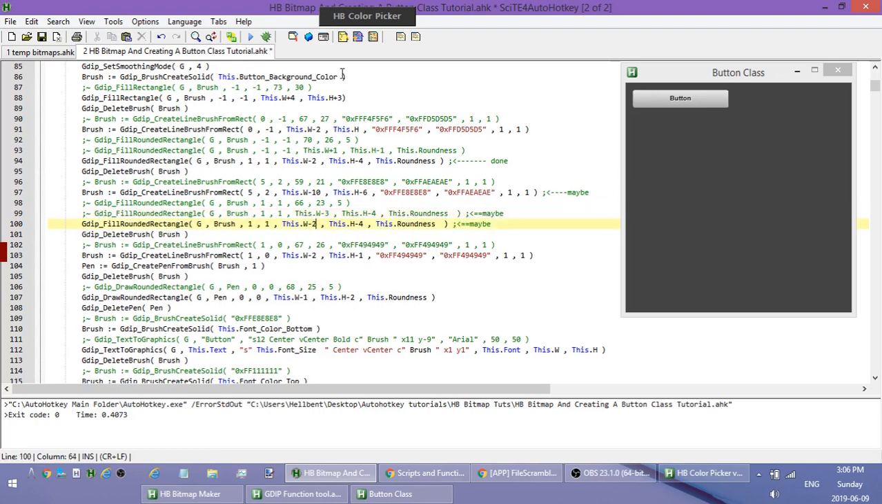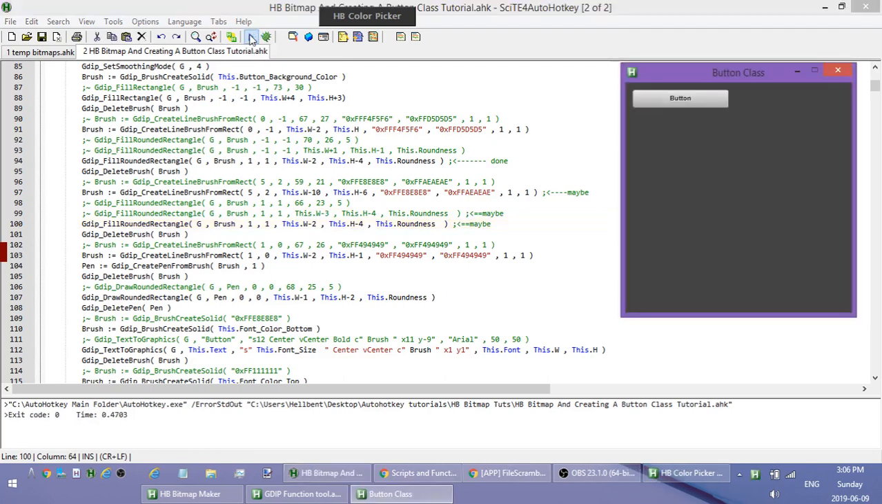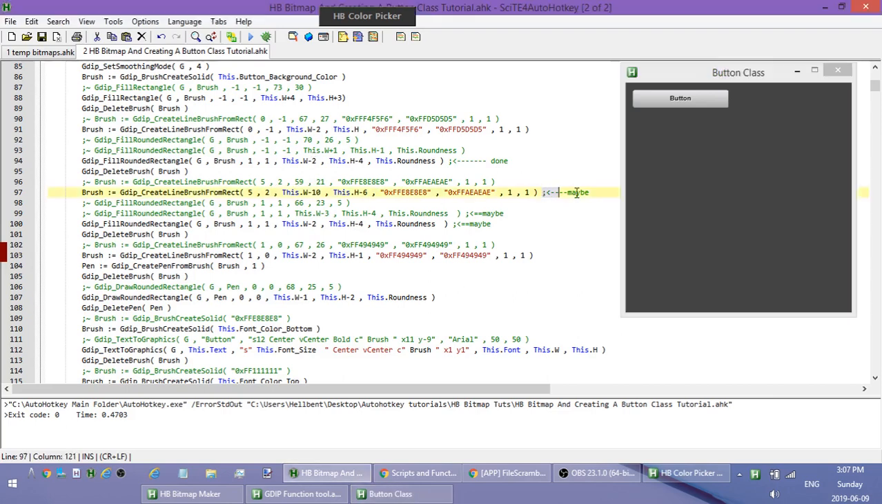When I designed this button, I did it really quickly. Usually I spend a little bit more time on it, so that way I don't have to do all this editing. Height, width -2. Oh, this is a brush. What am I doing? That's a brush. Fill rectangle.